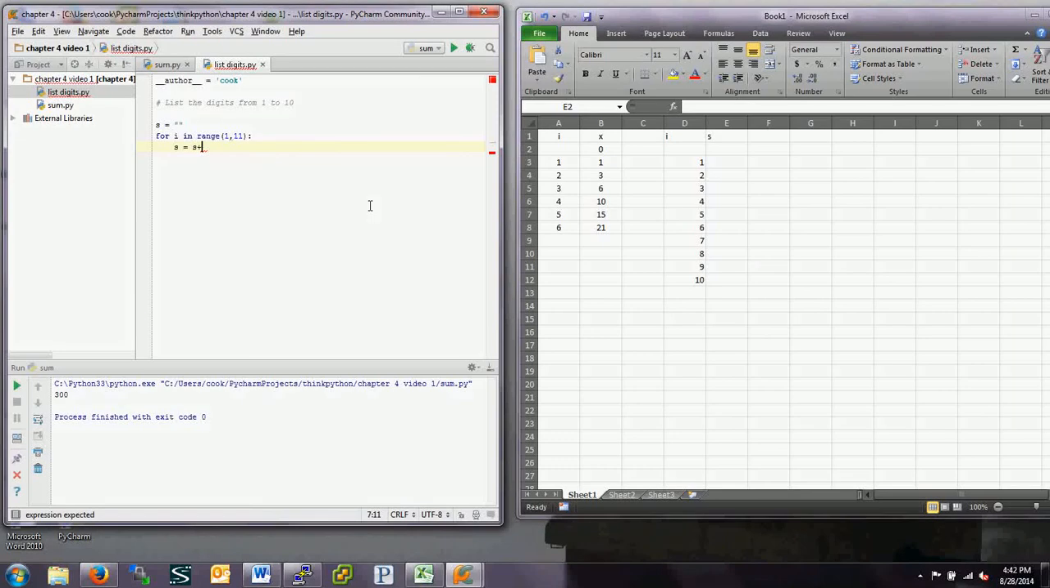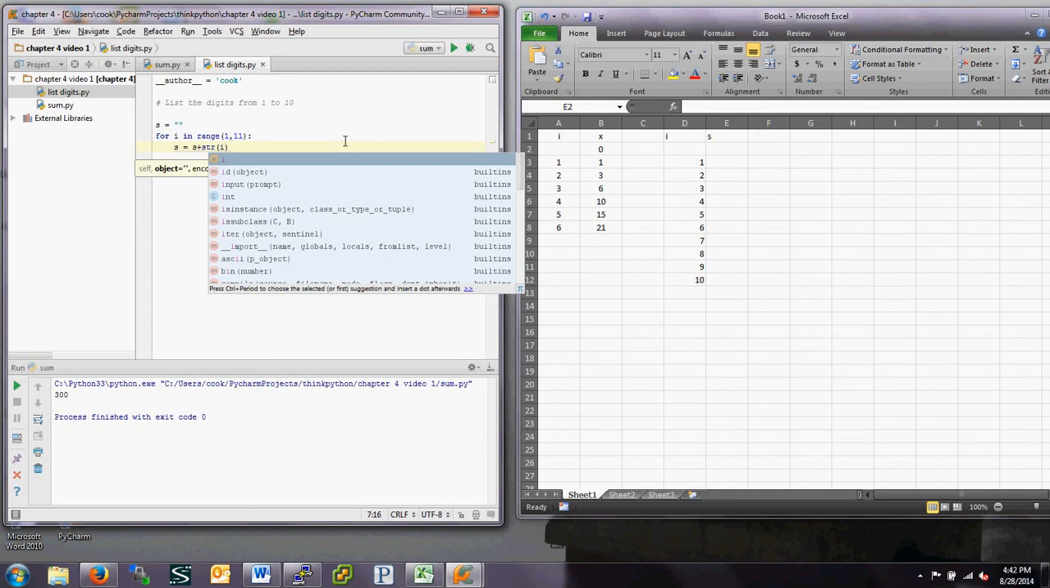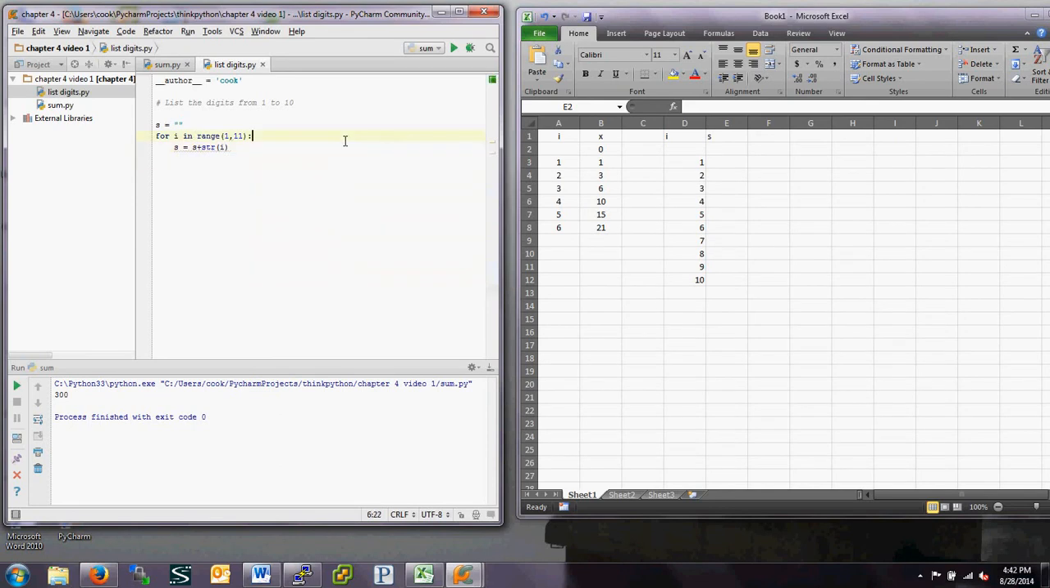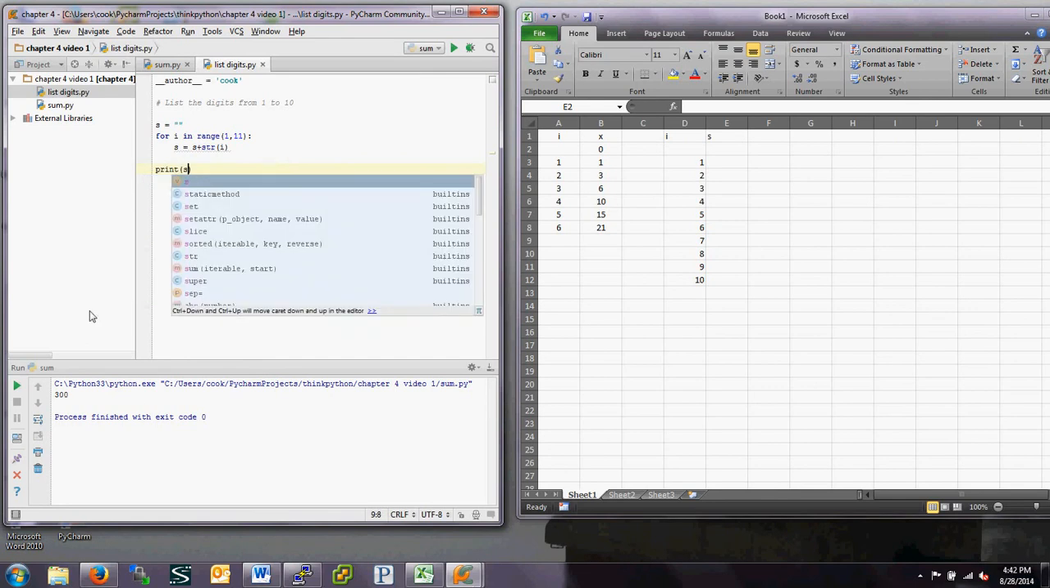So I've got a little bit of a problem here because I want to treat I as a string, but right now I is a number. It's in this range. So there's a neat trick to take care of that. There's a command str, which will take a number and convert it to a string. And so now, when I'm all done, I want to print S. And let's see what happens.